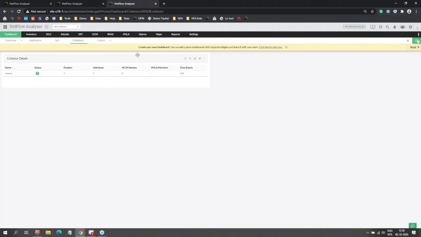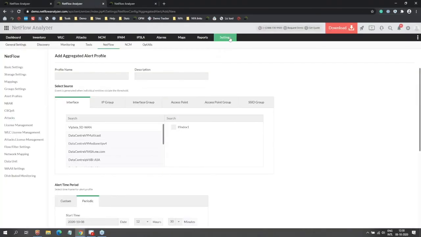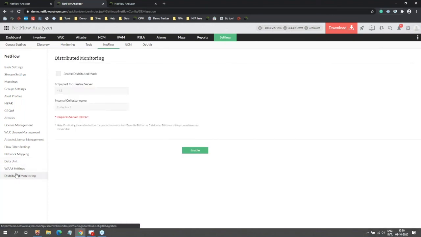So you go to settings, NetFlow, and you see this distributed monitoring. This is something that will actually enable it. Just a quick reminder: if you go ahead and enable the distributed mode, you cannot switch back to essential. It's a one-way route only.